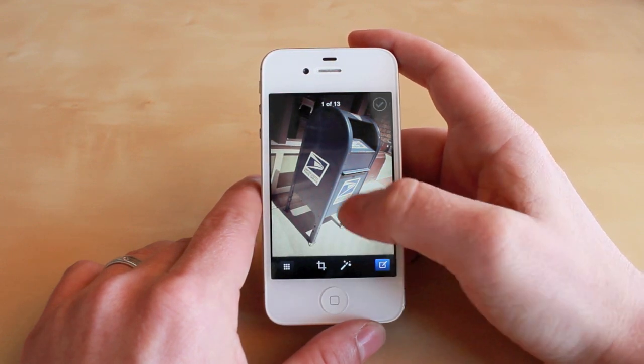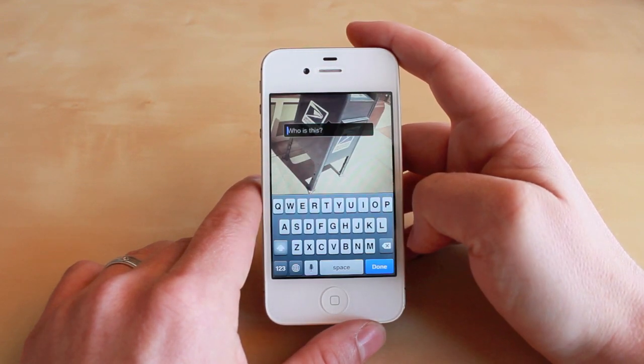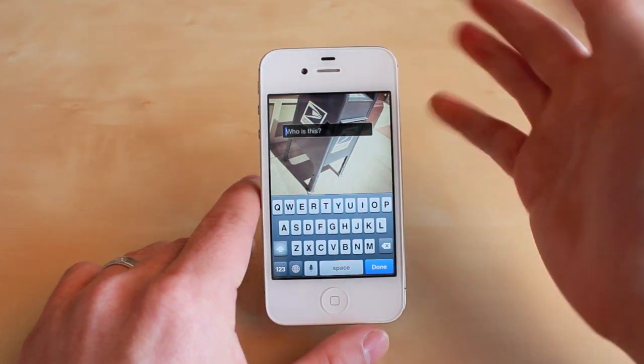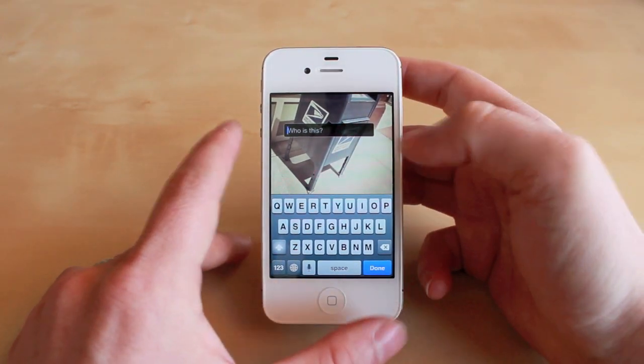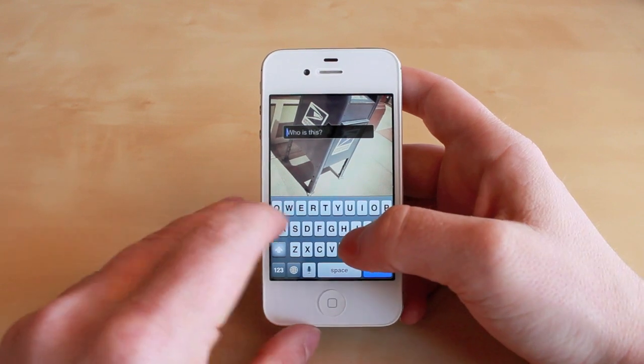Once you're happy with it, if you want to tag someone in the photo, all you do is tap on it and you're able to bring up the tag dialog, start typing the friend's name, and you'll see a list start to pop down.